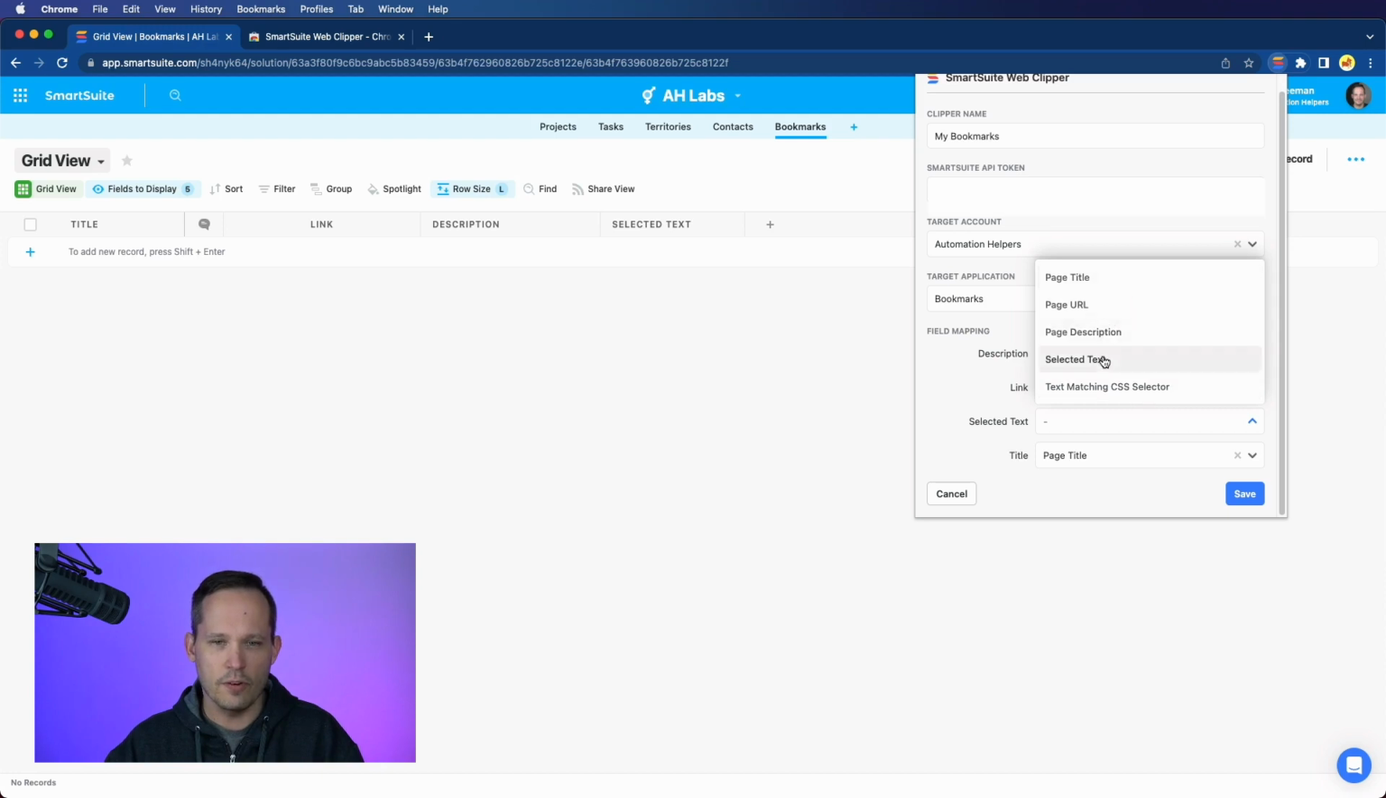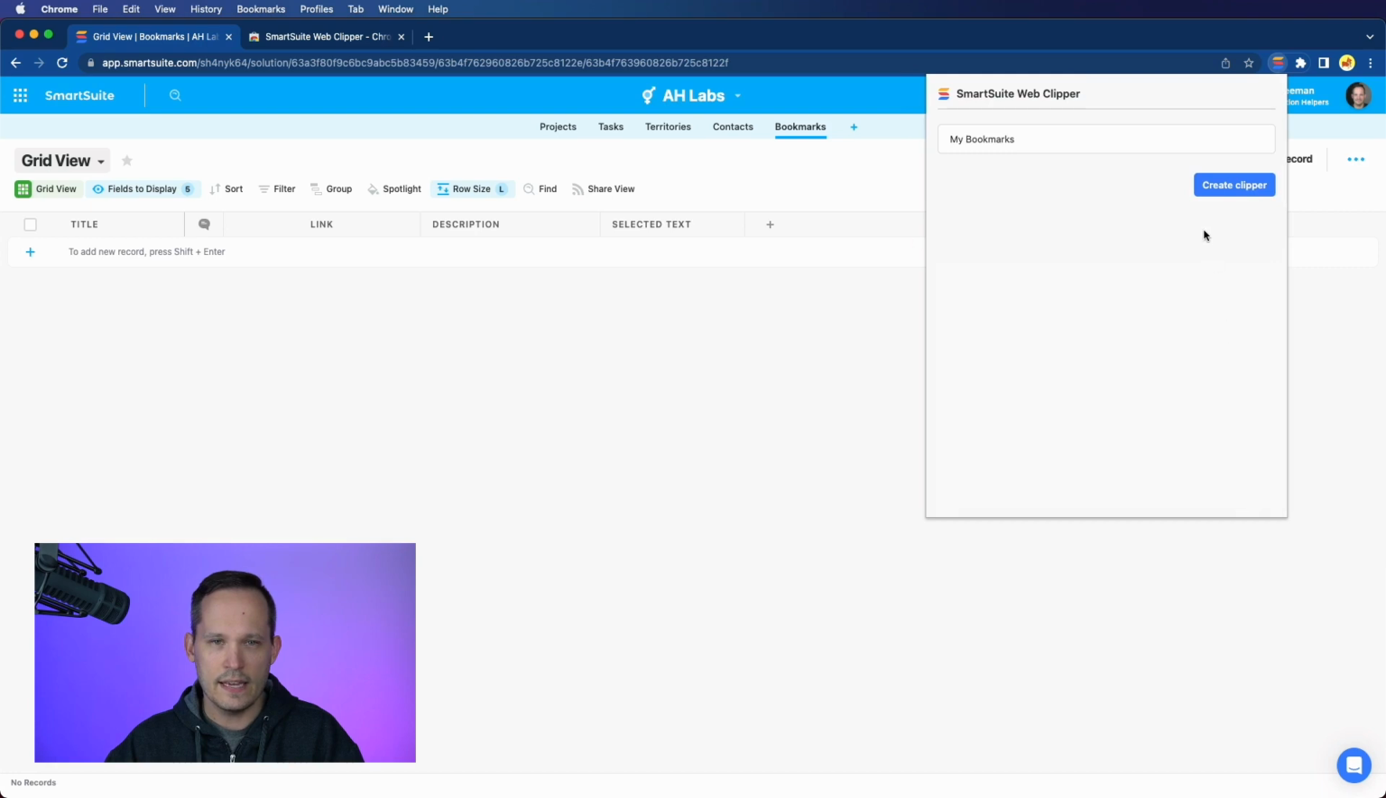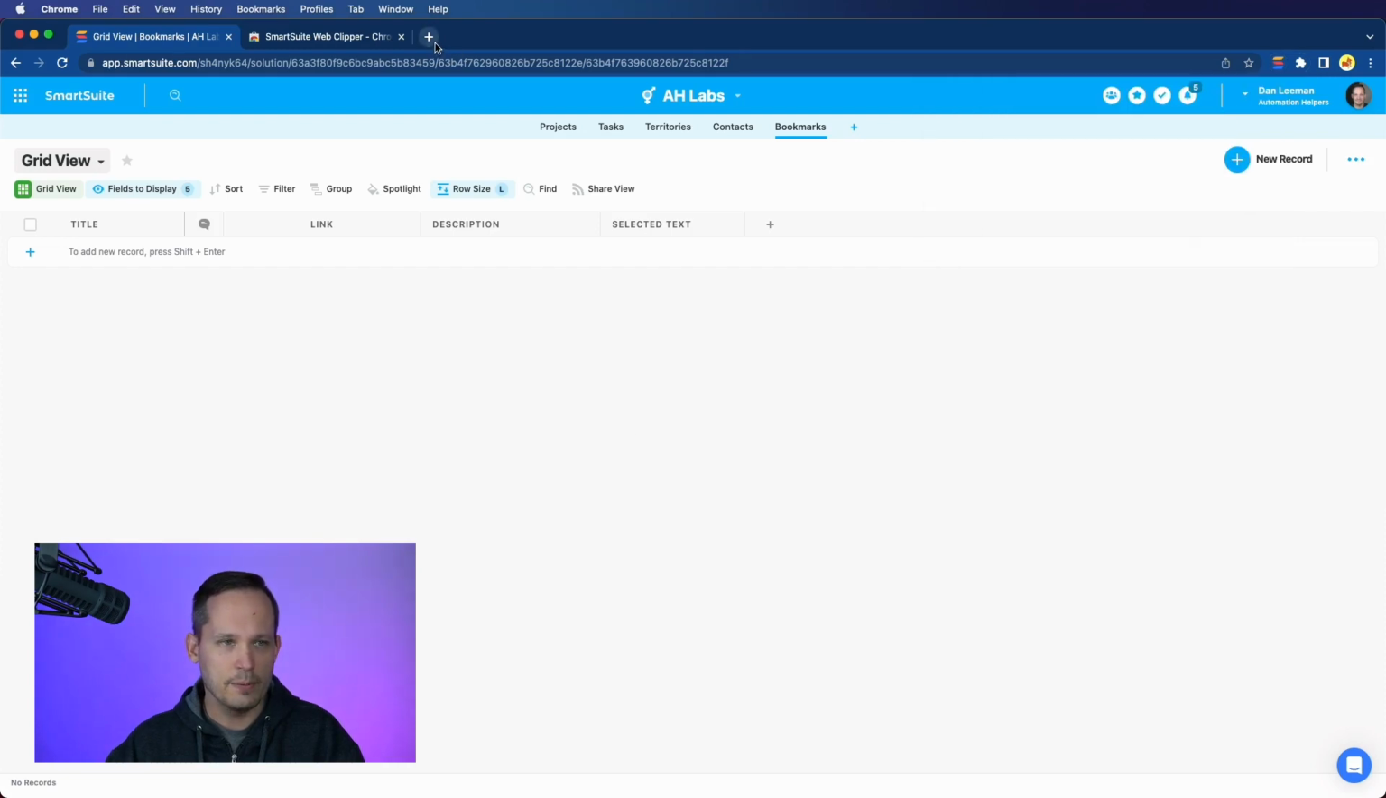We've got the main four fields that we need. We've got selected text. I'll go ahead and save this. Now we have our clipper created. You can, of course, create a new clipper if you want to have it connected to a different app.